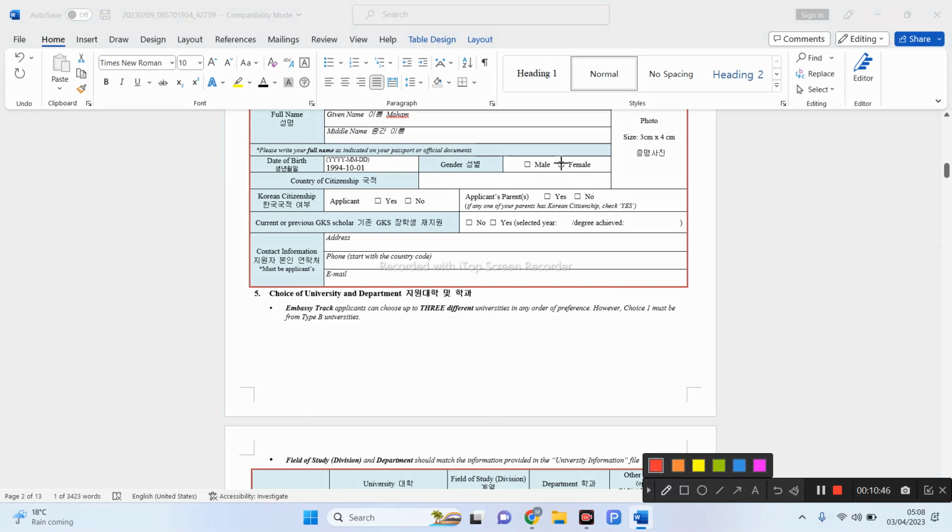Okay, gender, you select your gender, female. Korean citizenship, I don't have Korean citizenship, so that's why no. Parent citizenship is not Korea, so no. Current or previous GKS scholar, I have never received GKS previously, so I select no. If you got undergraduate GKS, or you again apply for your master or doctoral program, you select yes.